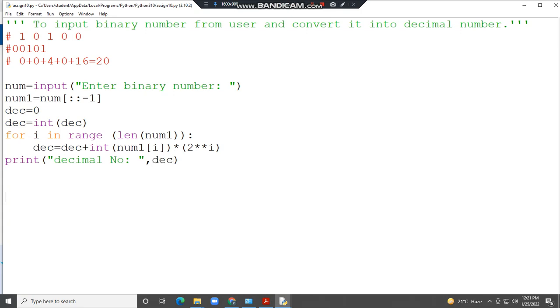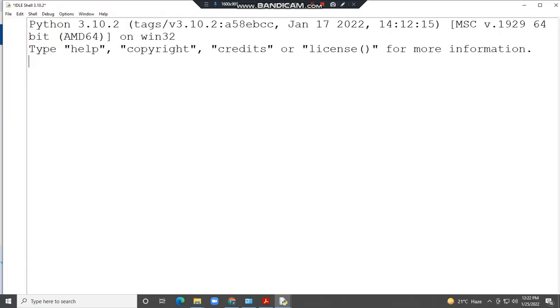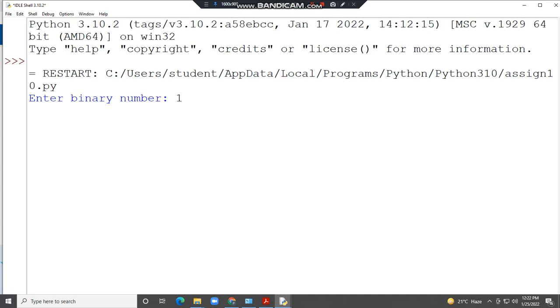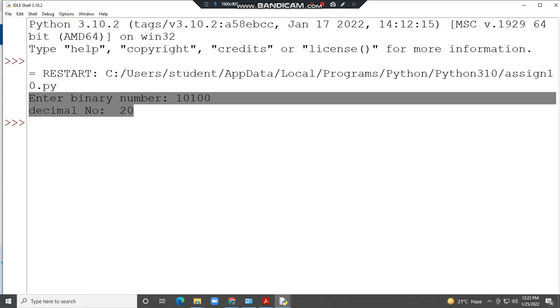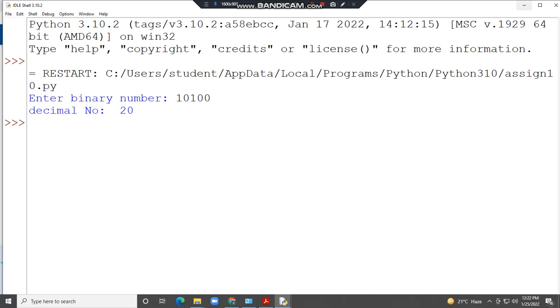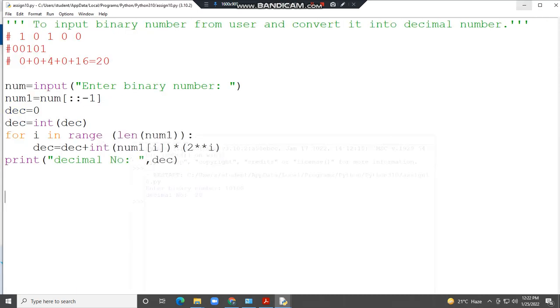Okay, now run this program. We'll take the same input from the user side, 10100. It is the input you have taken from the user side, and the conversion of this number into the decimal is given as 20. It is giving you a correct output.